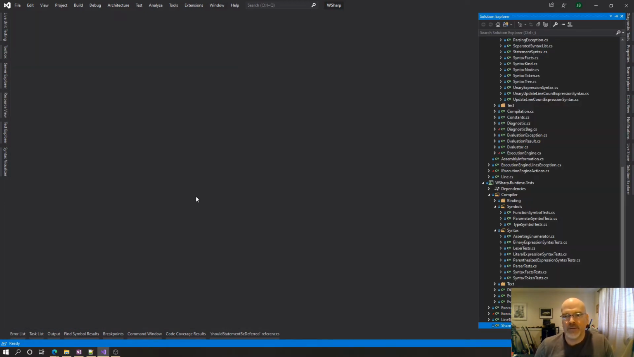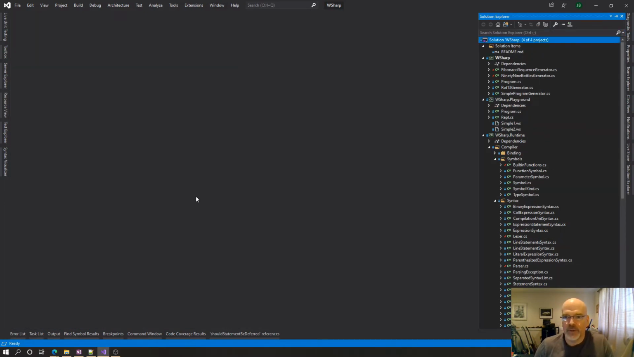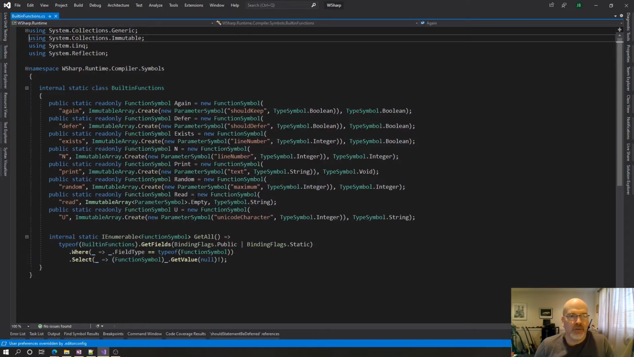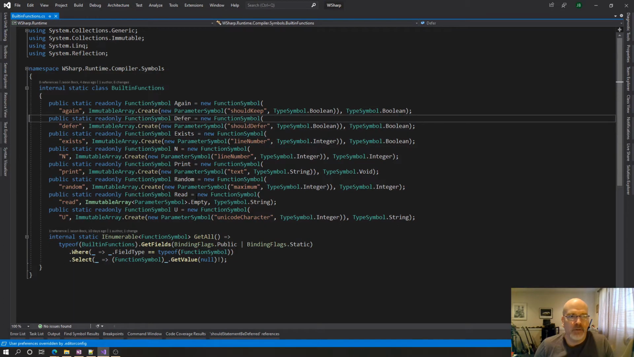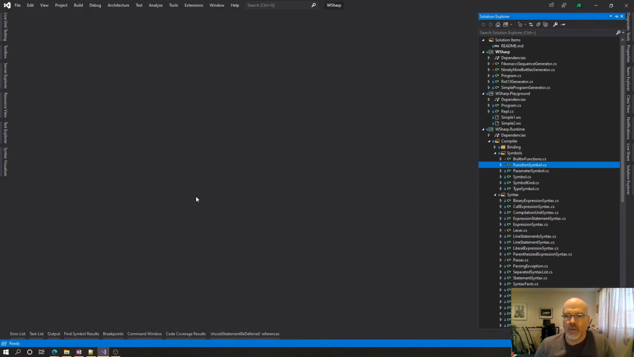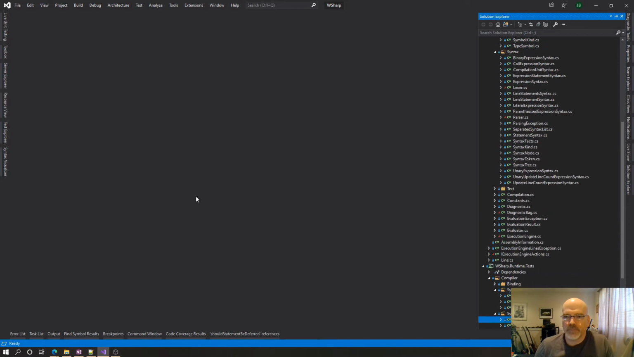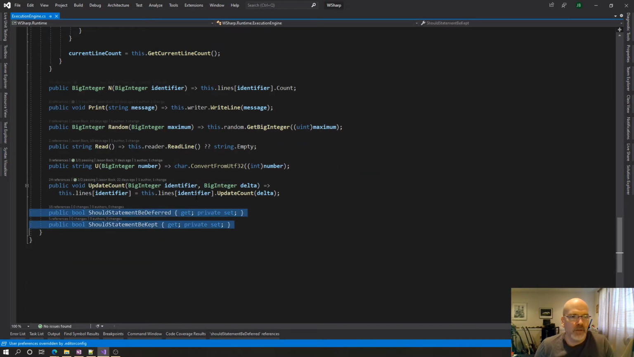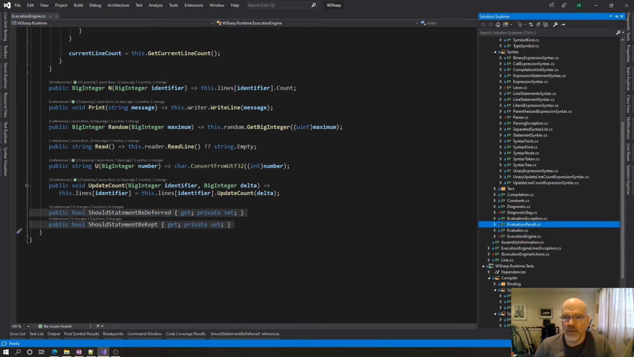Now I think I'm able to come back to my built-in functions. Let's make sure I got them defined right. Nope, they don't return anything anymore. They return void. What I need to do, though, in the evaluator, is do something very similar to the execution engine, which is I need these two things around.